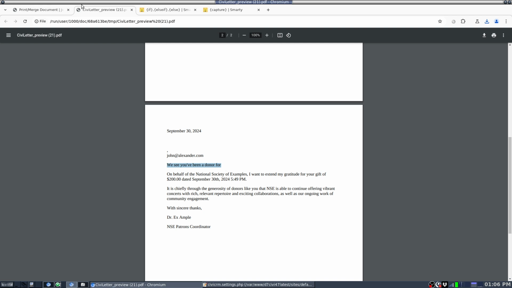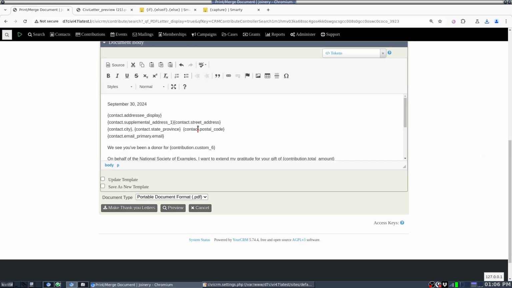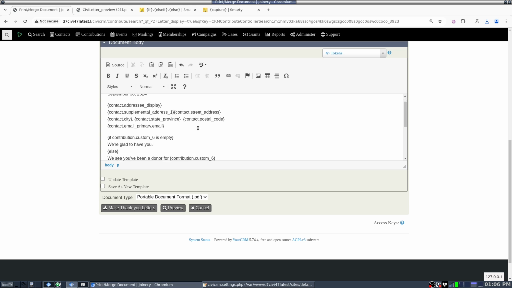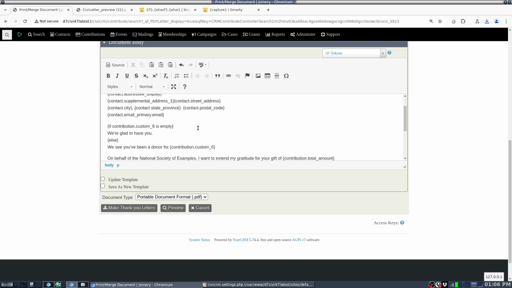It doesn't make sense. So what we'd like to do is to have a way to say, if it is empty, right, it's not been answered, then we don't say anything, or we'll say we're glad to have you. There we go. But if it's not empty, we'll say we see you've been a donor for this many years, right?